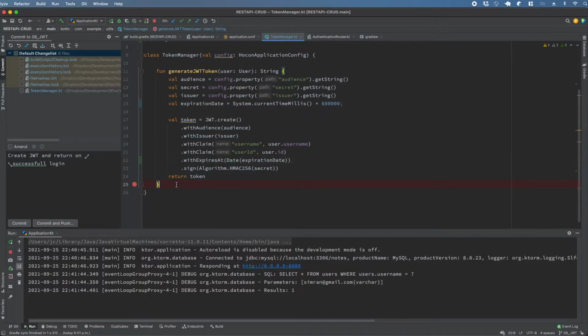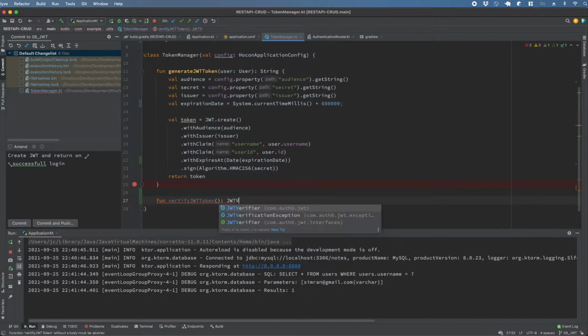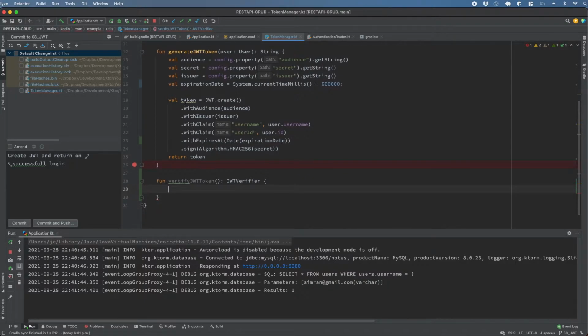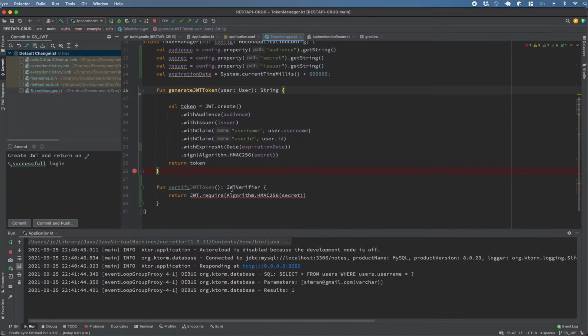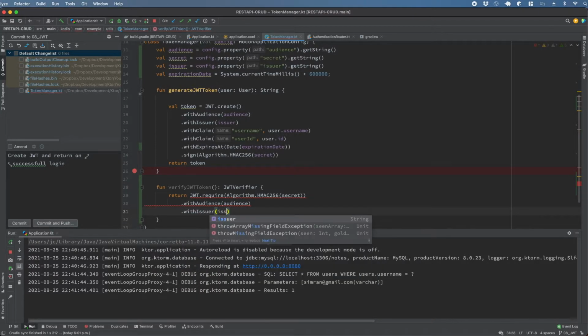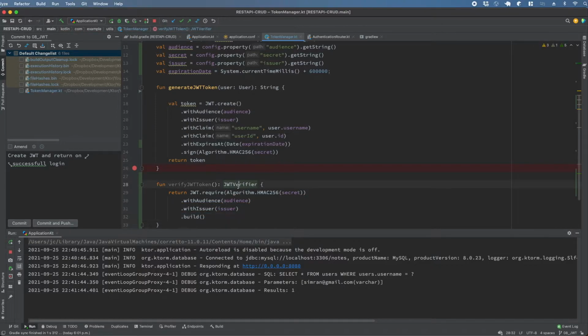So that's it. And now here we will create another function which will be verifyJwtToken, and this will return a JWT verifier. So similar to the previous one, what we will do is JWT.require, and here first we will tell what the algorithm is, and we will use the same algorithm, HMAC256. And one thing we will do is move all these on top so we can utilize them in the verifyJwtToken method as well. And then similarly we will pass the audience, issuer, and we will build it. So now this will return the JWT verifier.